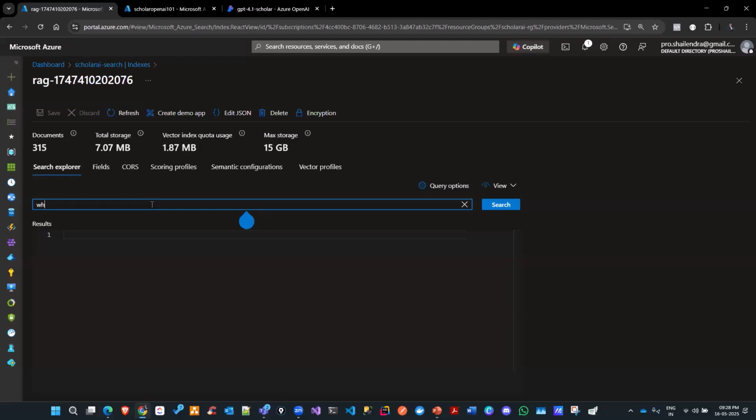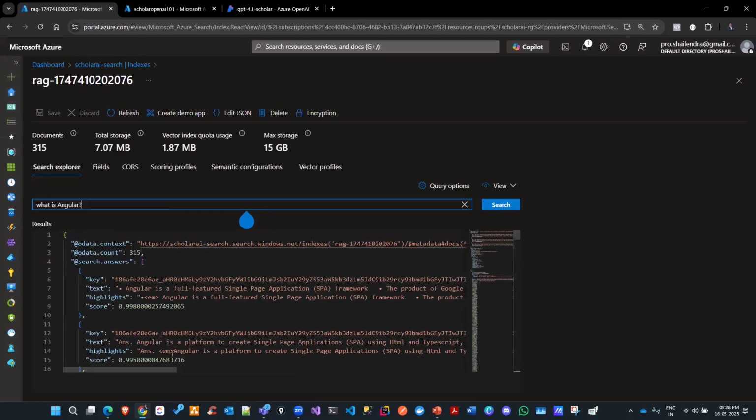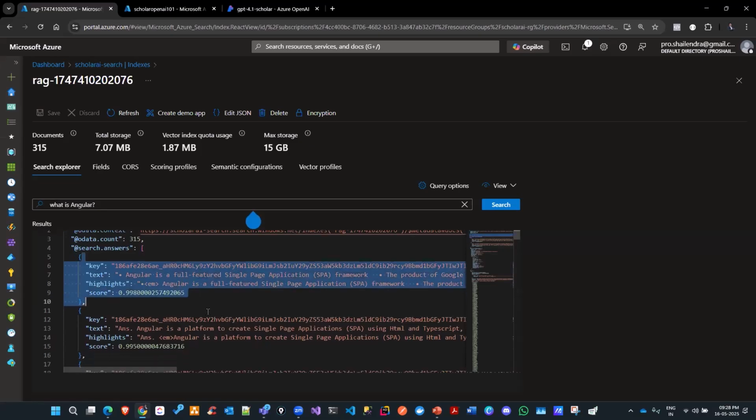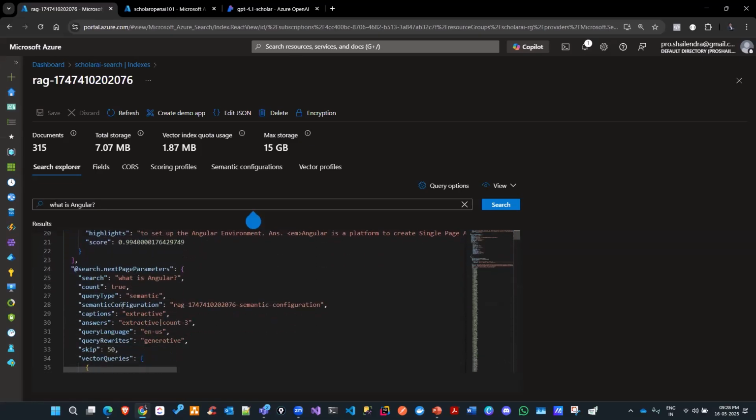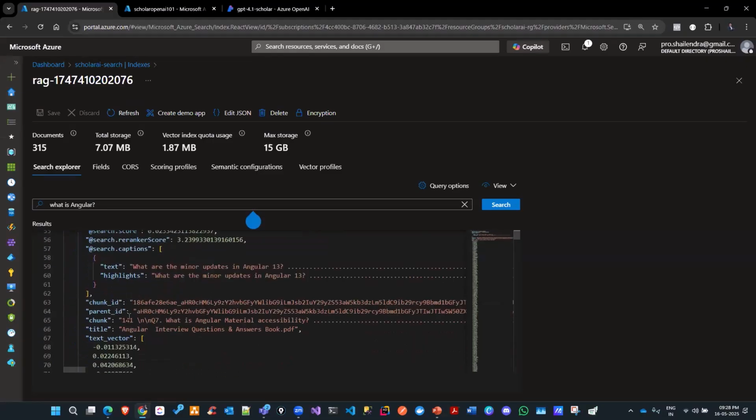Let's say I'm searching here, what is Angular? And it will return the data in vector format. Can you see? It is giving the text here. Angular is a full-featured single page application framework. This is one answer it is giving. The second answer it is giving here. This is the way we have things. Can you see? This way.